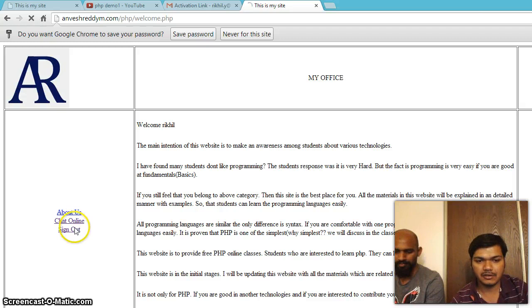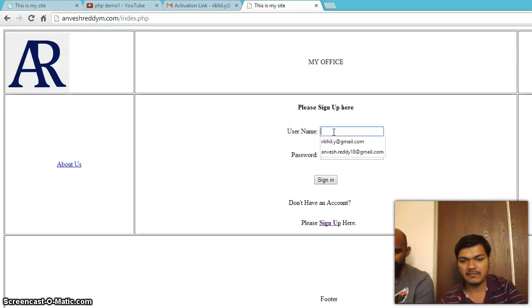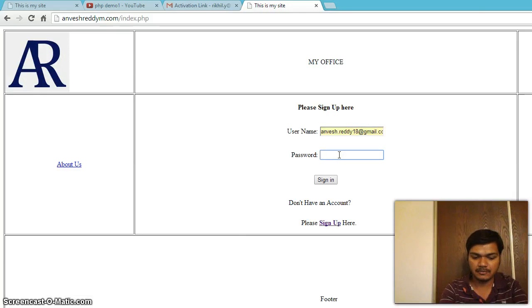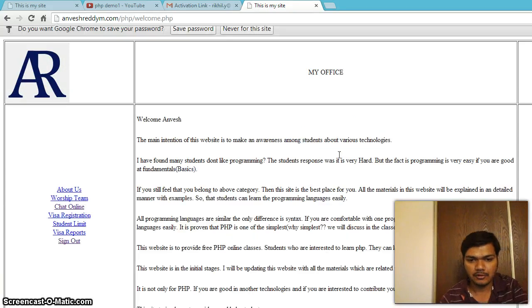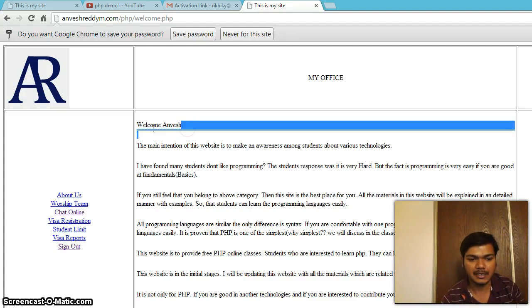So now again I'm signing out. Now I am logging in with a different kind of user. I am the admin of this website, so I am logging in with my login details. Now if you observe here, I am going to log in here. It is displaying welcome Anvish. This is using the sessions concept. Now it has shown me my name.